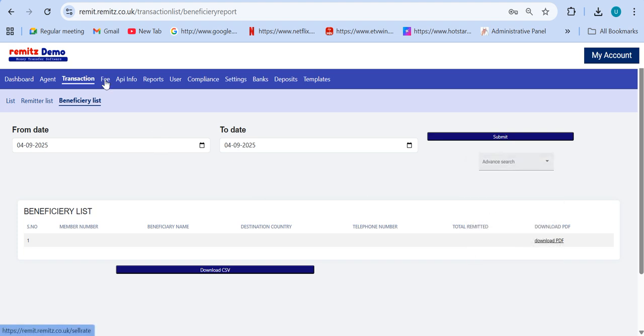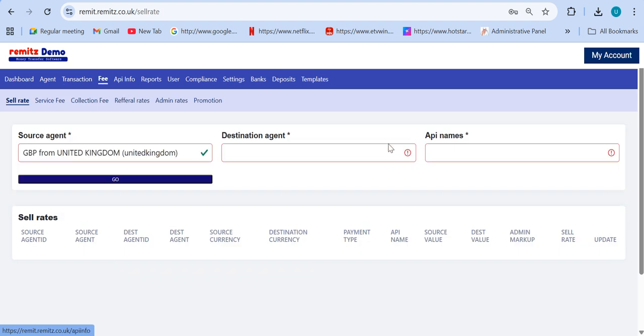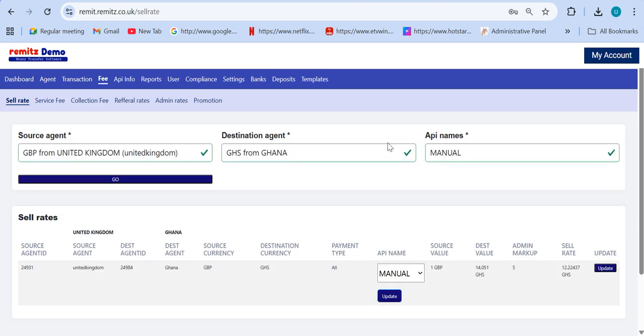Then comes the fees. In the fee module we have sell rate, service fee, collection fee, referral rates, admin rates, and promotions. Sell rate is the exchange rate, and these sell rates are set for the different corridors. Right now, United Kingdom to Ghana, for example, has a rate of 14.05, but this rate is given by the receiving agent, because ultimately they are the ones paying the customer. So the admin can only mark it up. When the admin marks up by 5%, the rate will come down to 12.